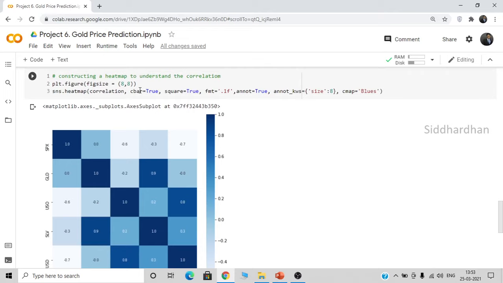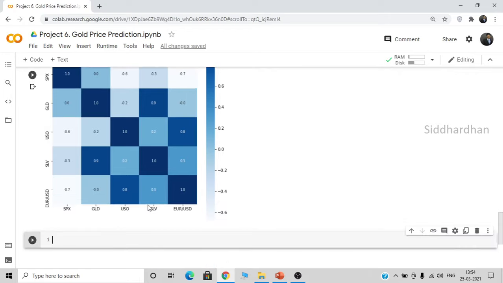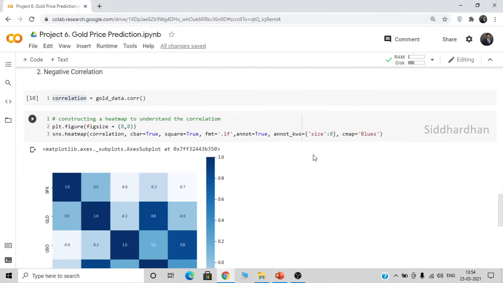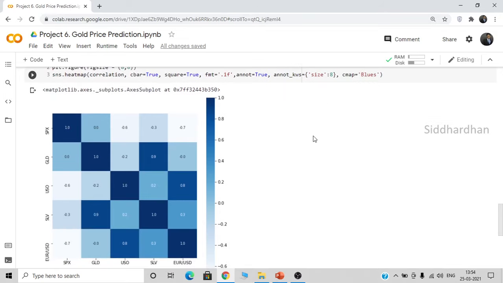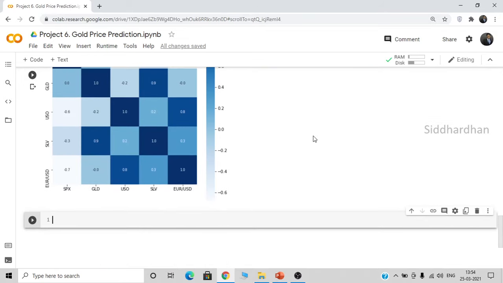Okay, so we have this cbar is equal to True. This is the color bar, and we just want this in square format, so we have given square is equal to True. This fmt '.1f' means it's the number of decimal points we want. We have just mentioned one floating point, so we have one decimal place in the values here. Annotations is equal to True. These are the annotations, the values in the cells, and annot_kws is the size of these annotations, and cmap is equal to Blues. You can give any color you want to plot them in that specific color. Okay, so this is about correlation.